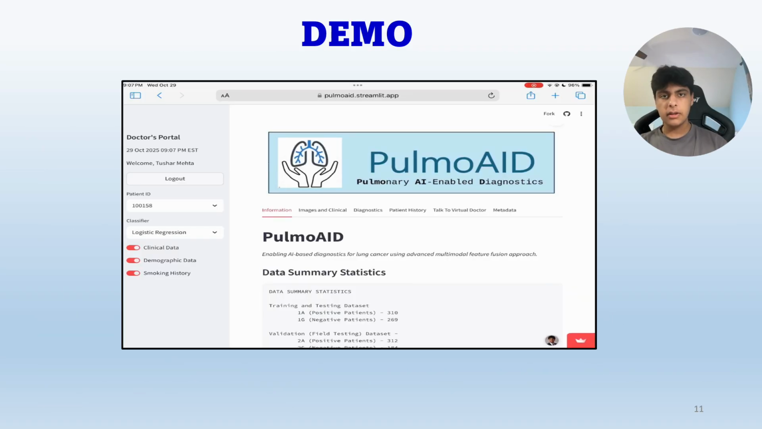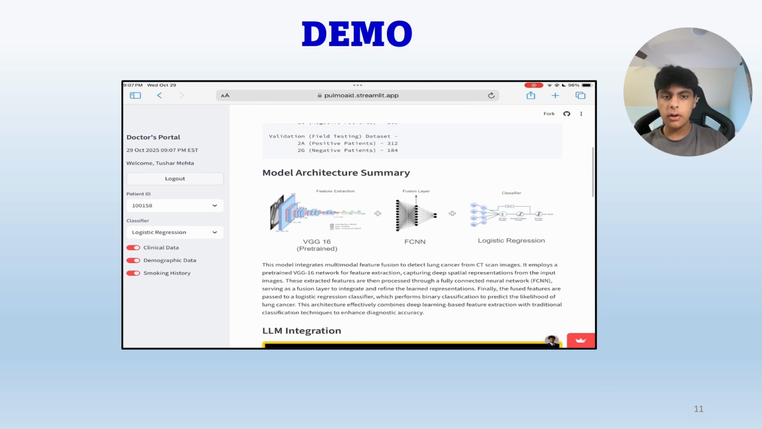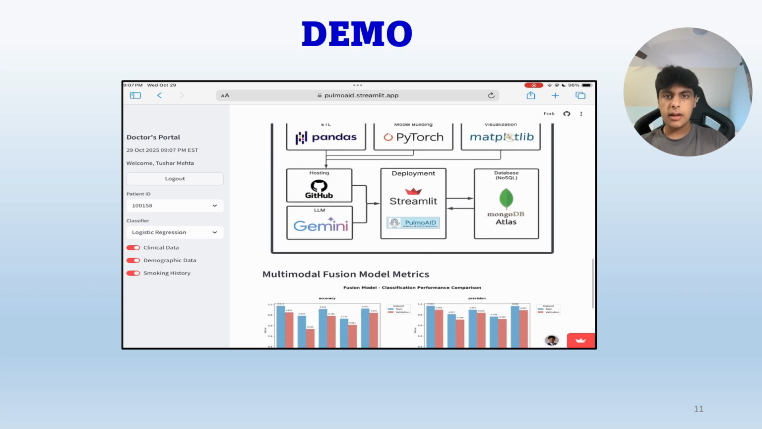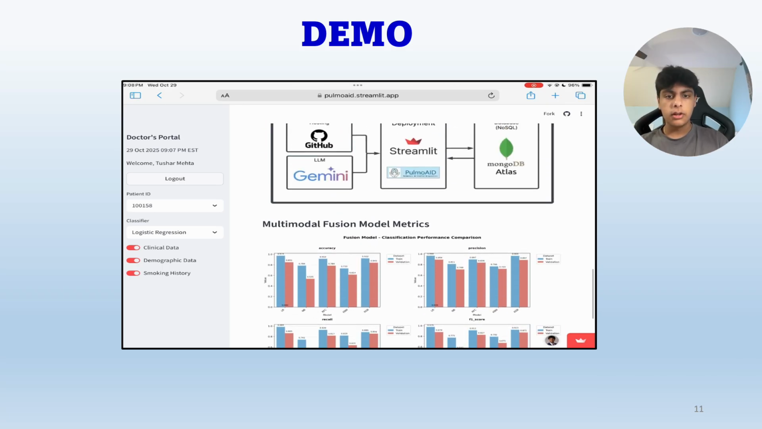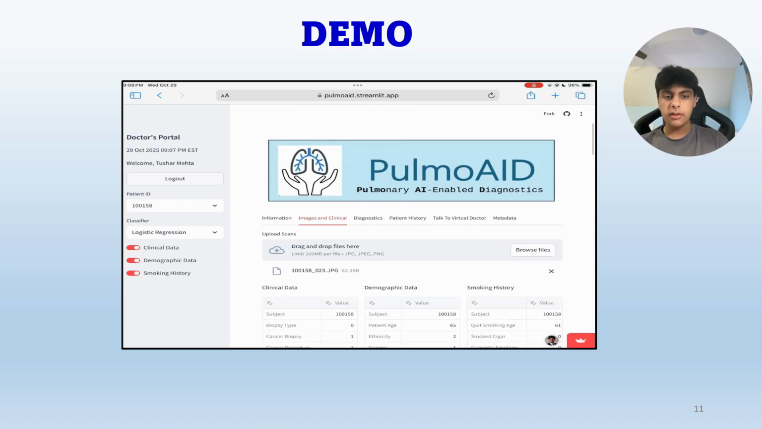Finally, for the part that we've been waiting for, the demonstration of the app. So on the first tab here is the information tab, which is a summary of the things that I've been talking about. And on the left sidebar, the user can see their name as well as the date and time. The next tab on the right side is going to be the uploads and the inputs, which is going to be the CT scan as well as the demographic and clinical data.